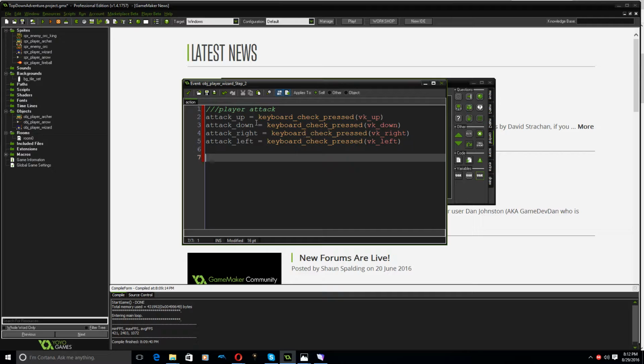Now, keep in mind that this returns a Boolean value and it's storing that in here. And we can now check if these values are being pushed. In this case, however, we do want to use else statements, because we don't want to hold down all four and fire off fireballs in all four directions. So what I'm going to do here is just check each of these.